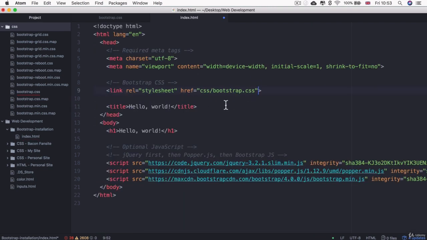Now, the downside to this is that this negates any sort of caching that a user will have. Because this is a completely separate file, the browsers will not recognize this and will not know that it's already been downloaded and already been cached. So it will have to download all of these files when it tries to load up your website, which leads to possibly a little bit more latency.